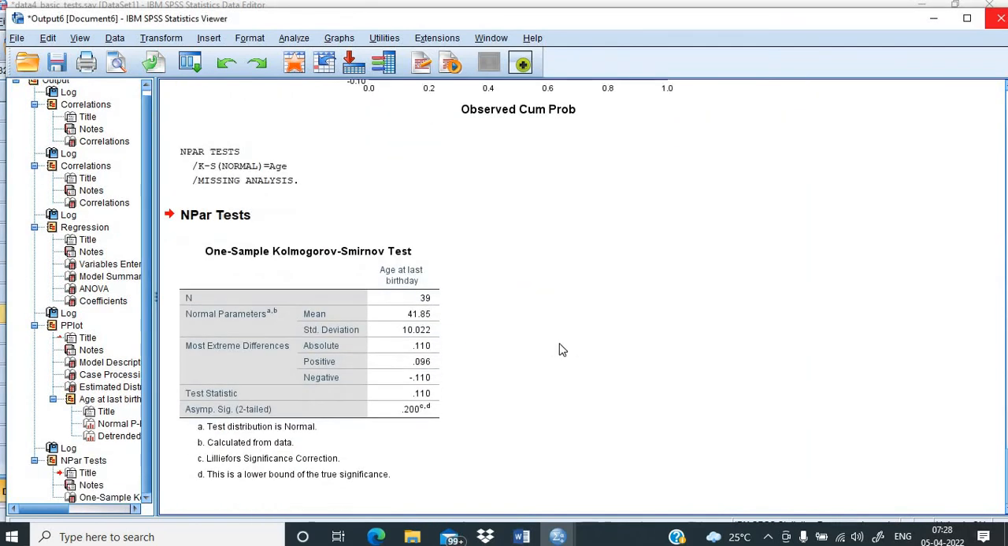So once we click on OK, we get the result of the test, and this is the p-value. In order that the null hypothesis is rejected, where the null hypothesis is that the data comes from normal distribution, this value needs to be less than 0.05, but it is more than 0.05, indicating that the null hypothesis is accepted. That is, the data comes from a normal distribution. So this is how we can check the normality of the data set.